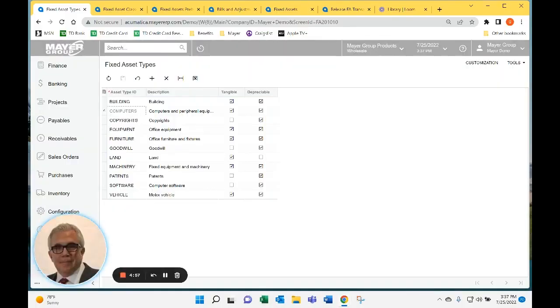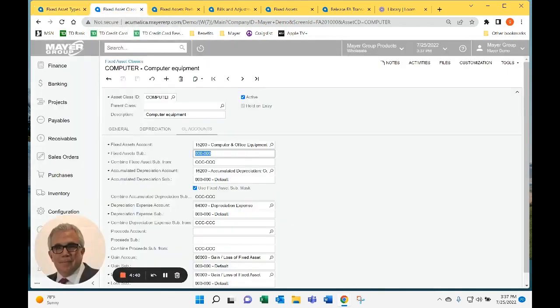Today I'm going to show you how to create a new asset in the Acumatica fixed asset module. We're going to create a new laptop asset. So first I need to make sure I have an asset type for my new computer, which is here. Computers is my type. It's tangible and depreciable. And I also need a fixed asset class. In this case, it's my computer class.